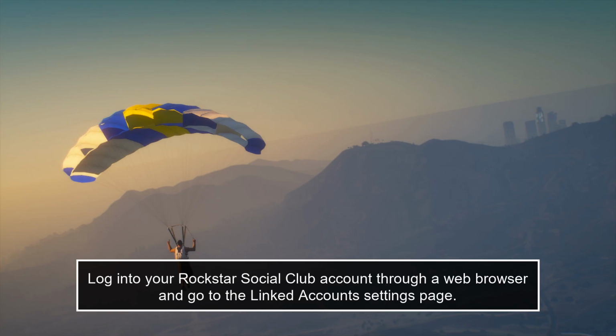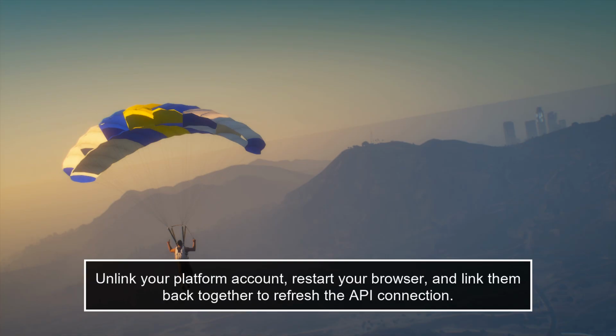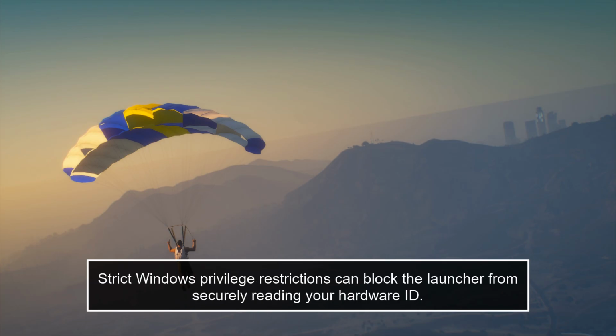Log into your Rockstar Social Club account through a web browser and go to the linked account settings page. Unlink your platform account, restart your browser, and link them back together to refresh the API connection. Strict Windows privilege restrictions can block the launcher from securely reading your hardware ID.